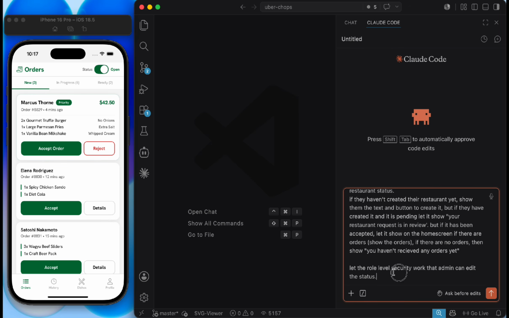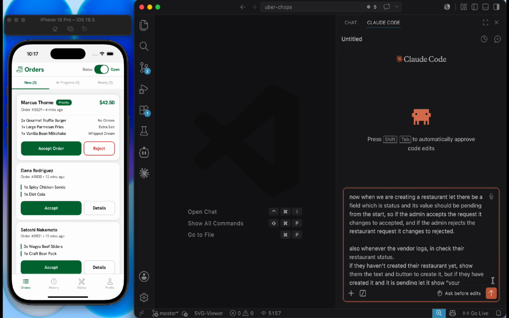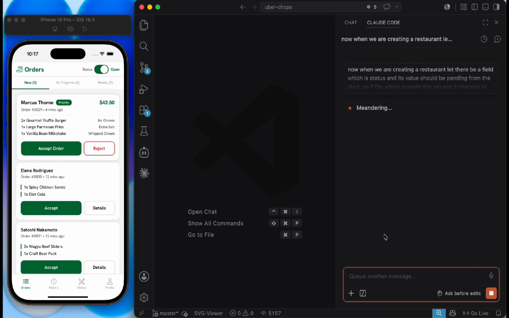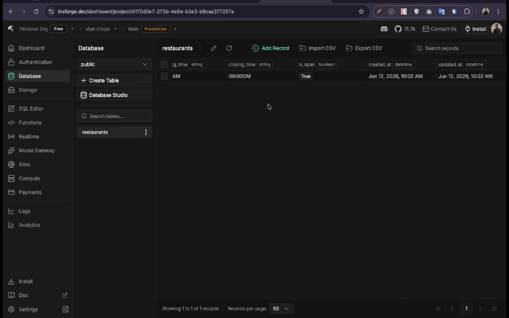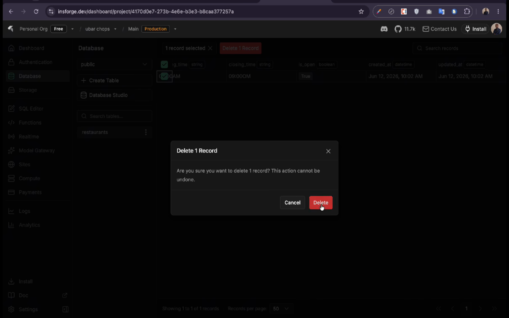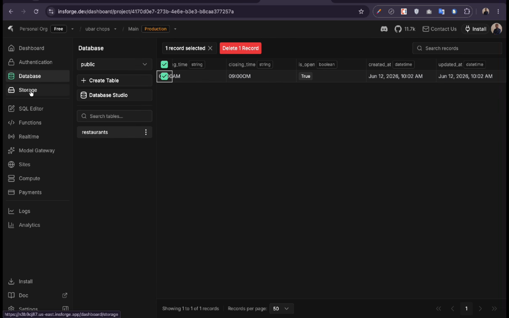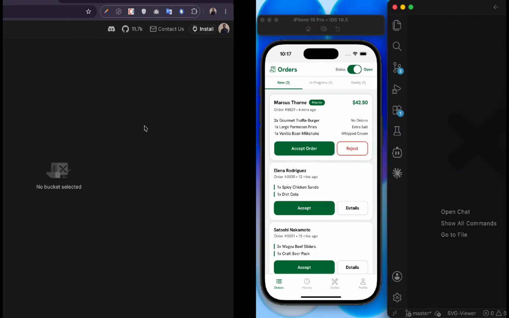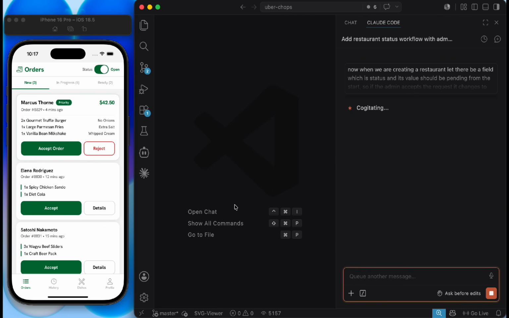Also, let the row level security work so that the admin can edit the status. The admin should be able to edit everything. So I'll send this now, and now we can see everything from over here. Currently we have no record again. Also we'll create a new record. Okay, we have one here. We'll delete it, so we'll create a new record, and I'll also go to the storage here to delete the image. So once I delete the image, we'll wait for this to be done, and then we'll proceed from there.